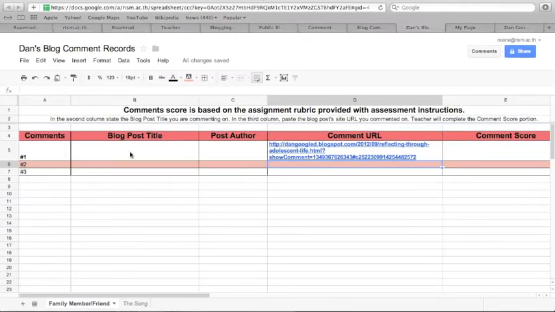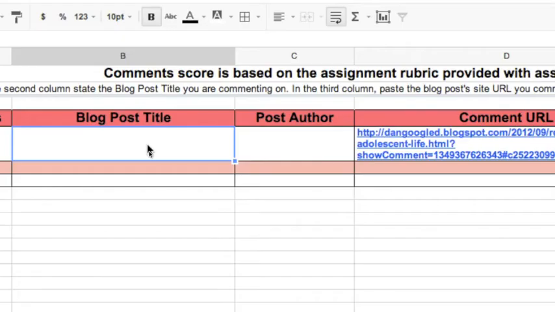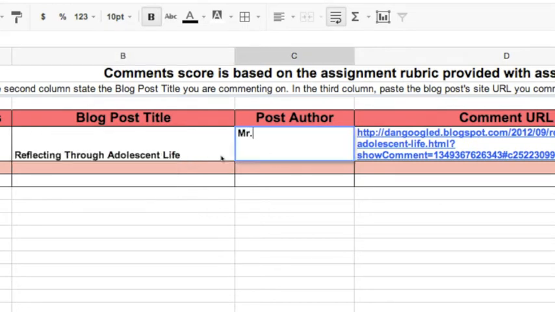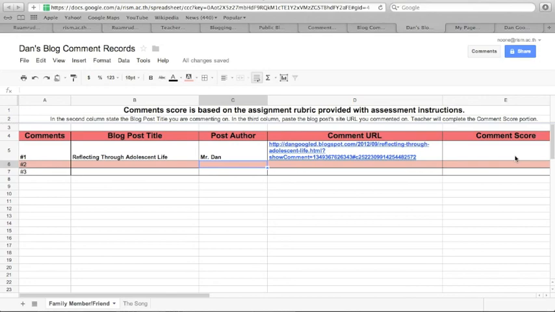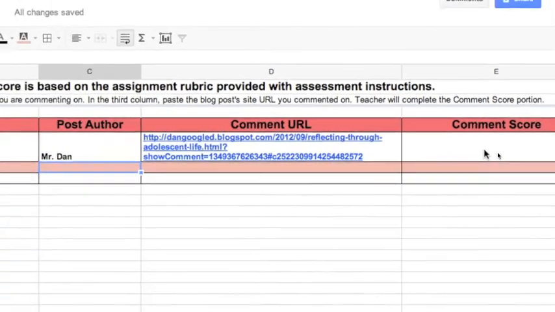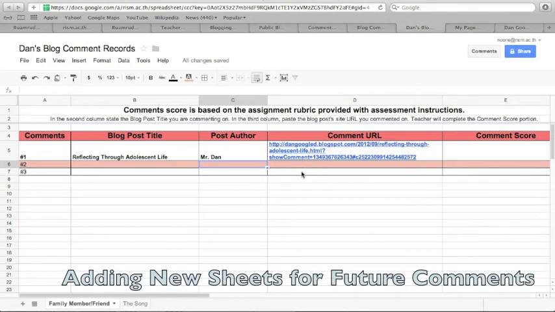Obviously, they'd make 3 comments. The teacher can select one of those 3 comments and grade it based on the rubric there and the comment score. Now, obviously, they need to fill in the blog post title, in this case, reflecting through adolescence. And then, obviously, put the post author. If they're dealing with classroom or classmates, they'll probably have a post author. If it's outside of the school, out on the World Wide Web, out on the net, they may not have the name.